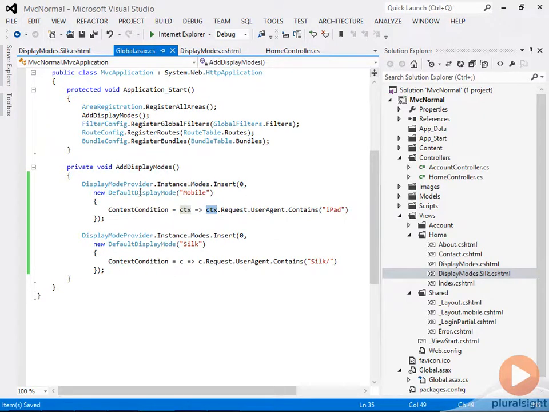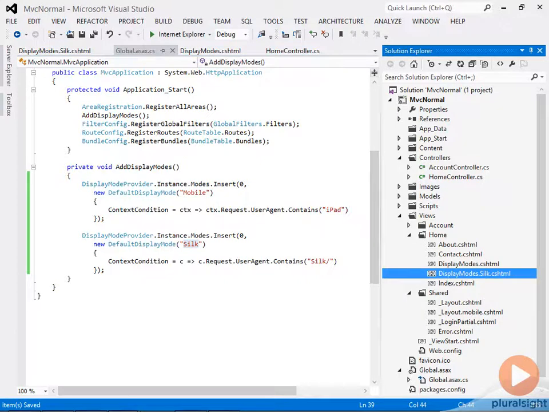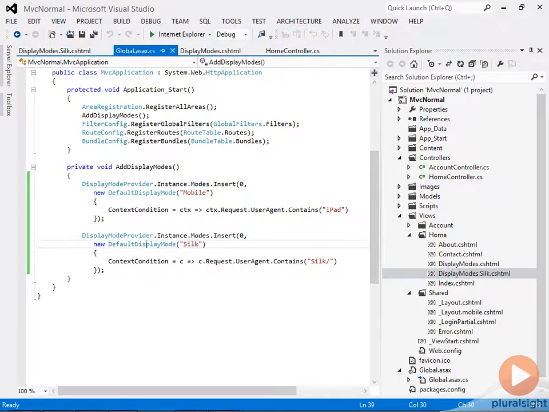And I'll also point out that default display mode takes care of changing all the file names behind the scenes. So when we give it a suffix of Silk and the context condition returns true, it's going to automatically go out and find something like displaymodes.silk and render that, or layout.silk.cshtml. But you can also drop down to the interface definition behind this object, which is IDisplayMode, and take even more control over how the actual file names are produced for the runtime to use.